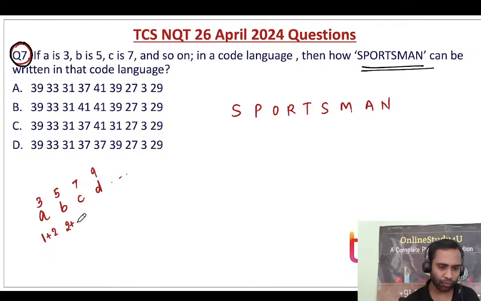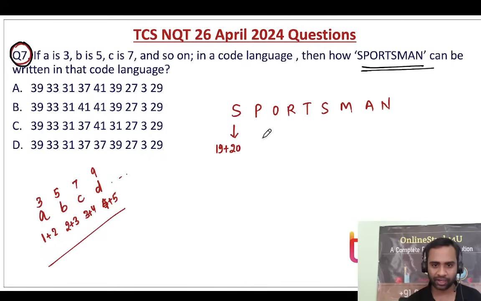In 2, if you add 1, what will it become? 3. So 2 plus 3 is 5. C is 3. In 3, if you add 1, it will become 4. So 3 plus 4 is 7. D is 5. If you add, D is 4. If you add 1 to 4, it will become 5. So 4 plus 5 is 9. So S is what? S is 19. In 19, if you add 1, 20.